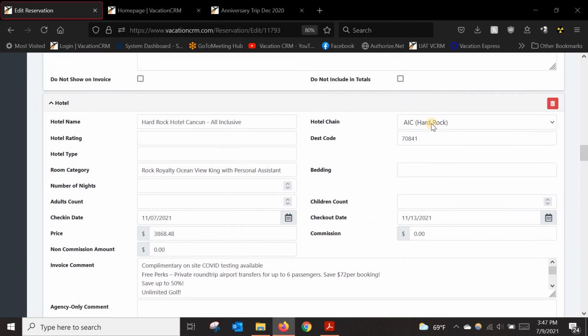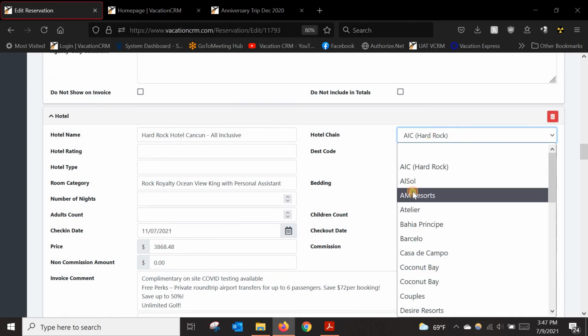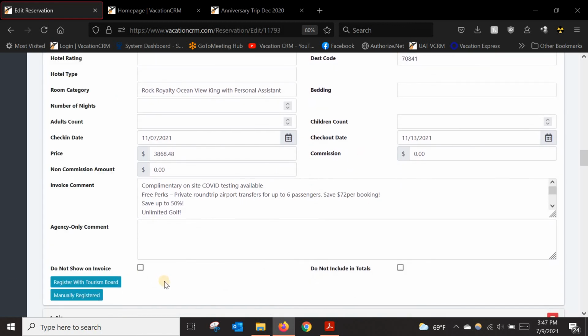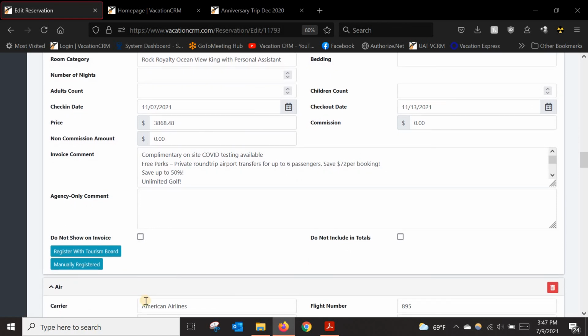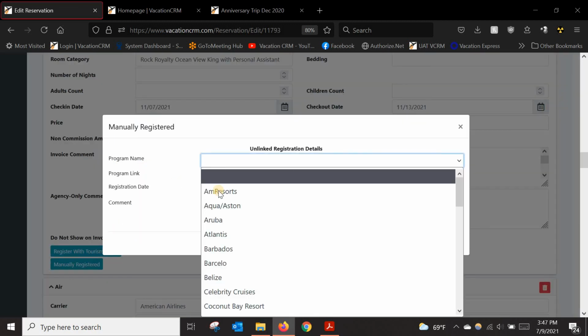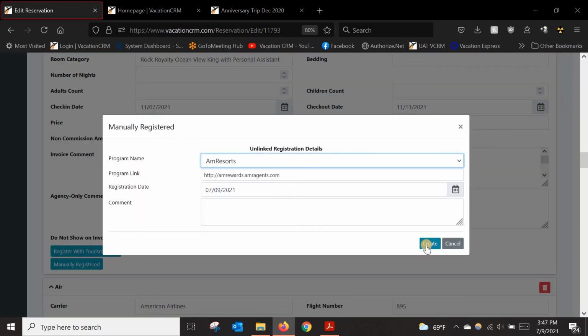Now, if I were to select, say, AM Resorts, for example, that button is no longer there because we are not integrated with them. So you would need to go manually register it with them. However, once you've done that, for your own records, you can mark it as registered here. So you select AM Resorts, click create, and it would add a little note here that would show you pre-registered it on July 9th.